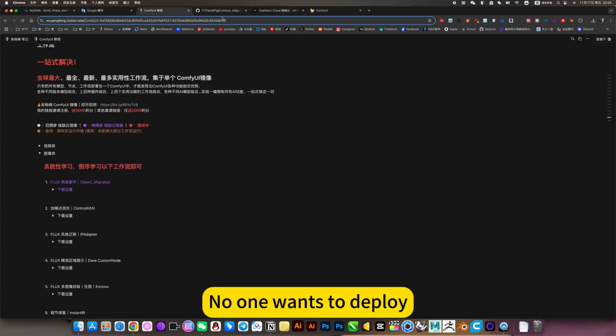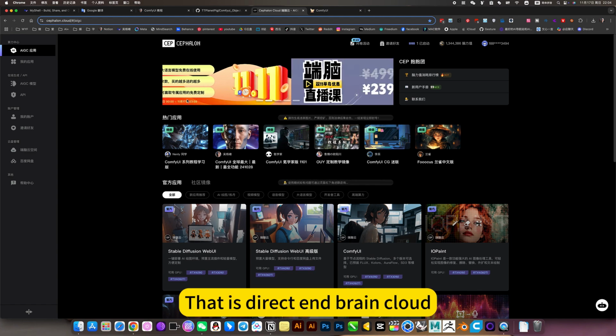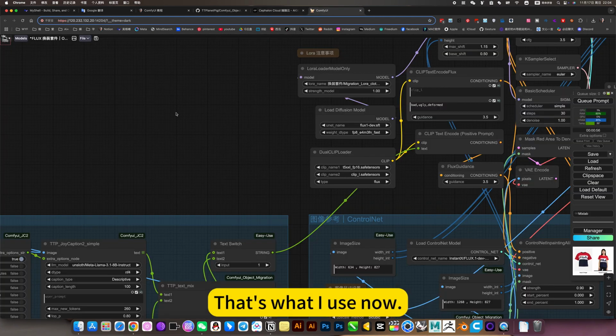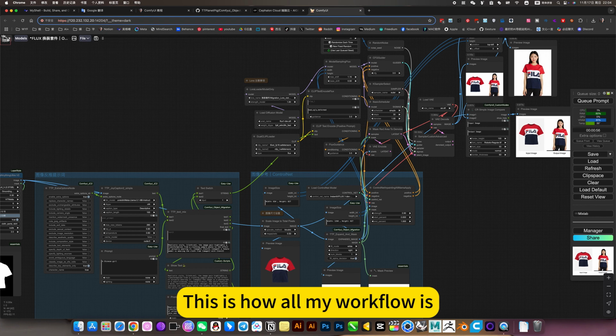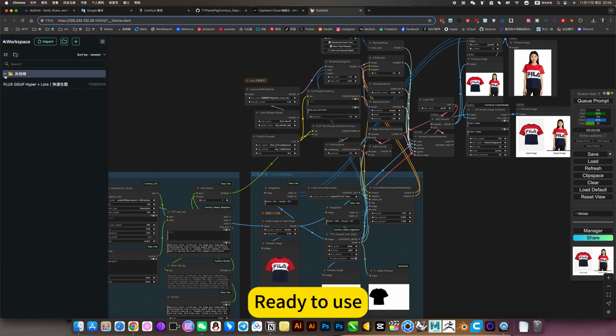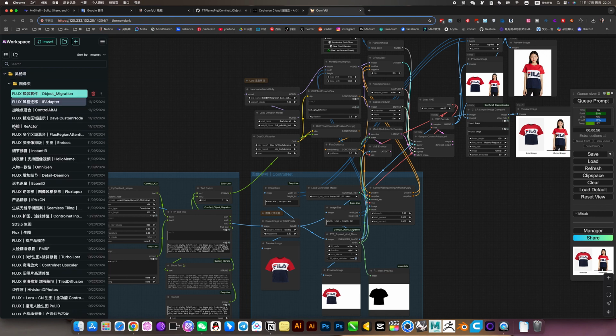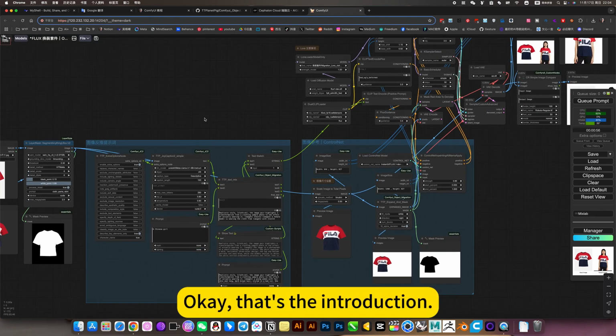No one wants to deploy. Want to use it directly online. That is direct and bring cloud. Click on my mirror. That's what I use now. This is how all my workflow is. Ready to use. Okay, that's the introduction. Back to this.